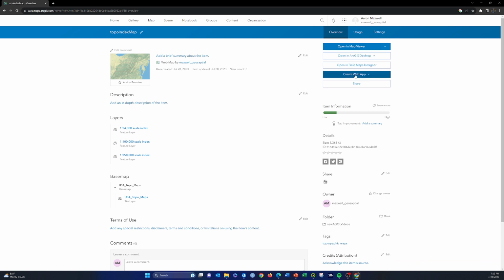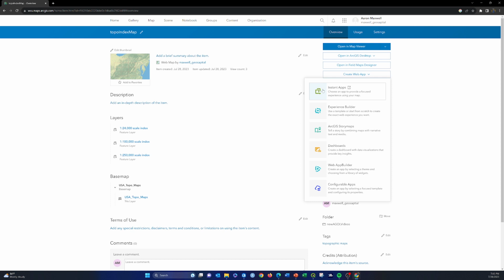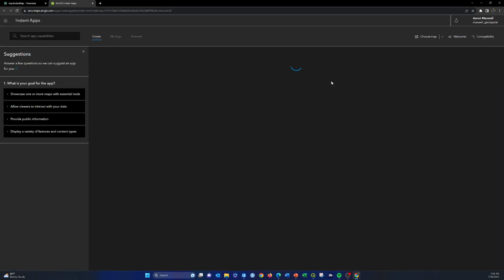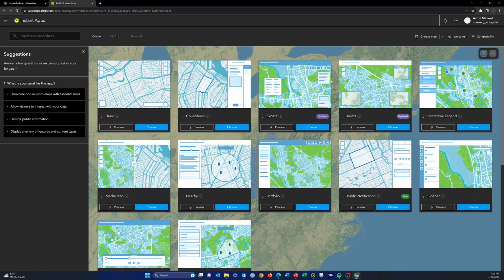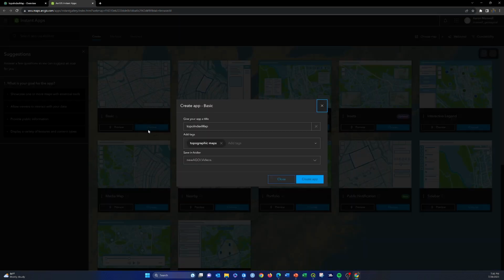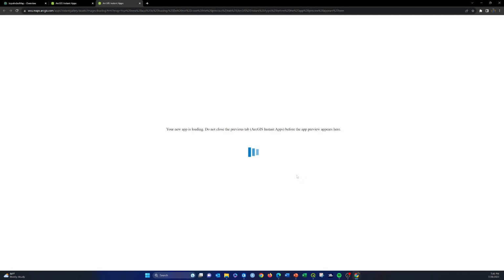So now I'm going to do create web app, and we're just going to do an instant app. All right, so I'm just going to do the basic app here. This is generally good if you're just wanting to kind of show data layers. So I'm going to choose the basic app. I'm just going to add basic to the end here. And now again, it's loading a web-based configuration tool.